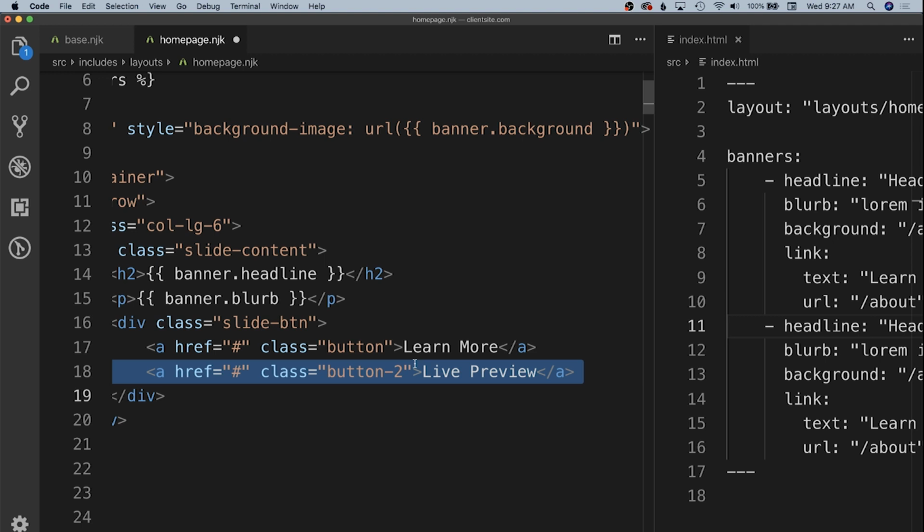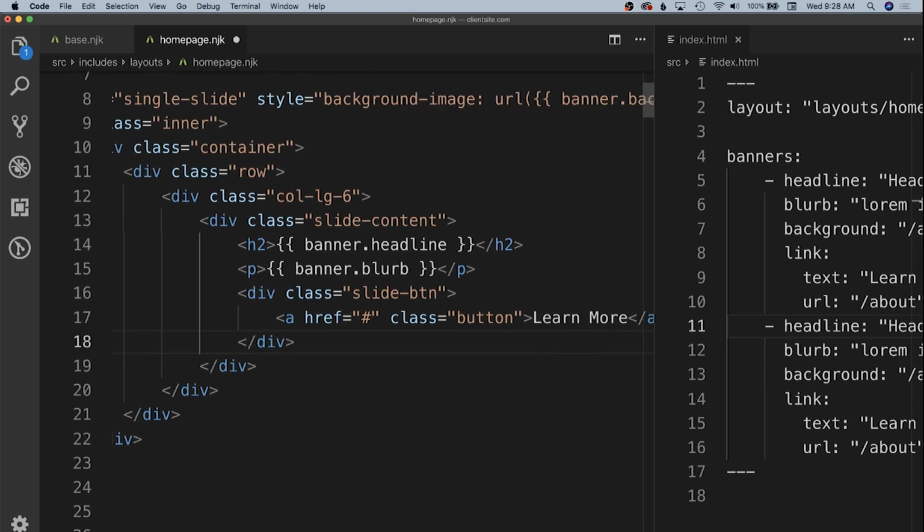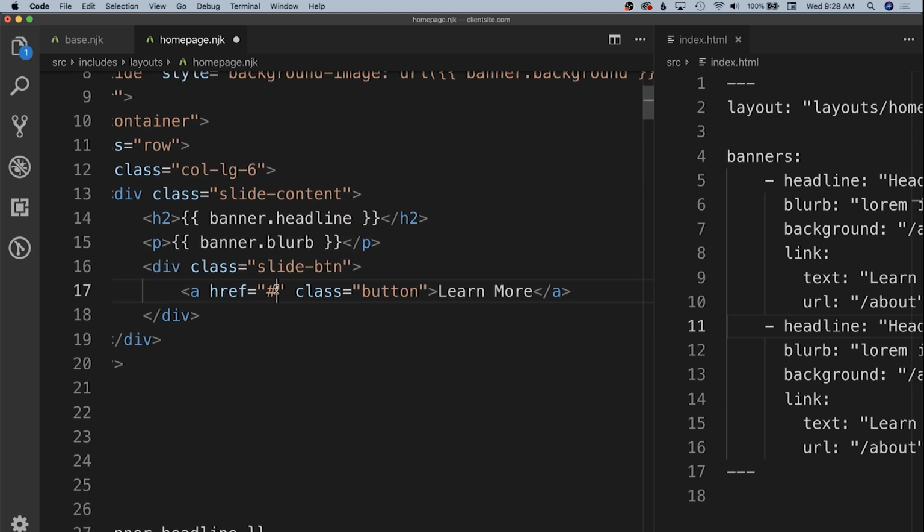I'm going to delete the button 2 for now. You could go back and you could have multiple links. You could make that an array instead. I don't really like having 2 anchors in one banner. I think 2 calls to action is a little bit weird inside of that. So we're going to delete that for now.